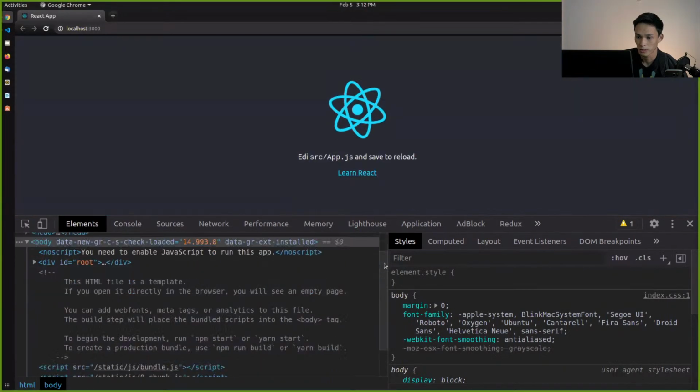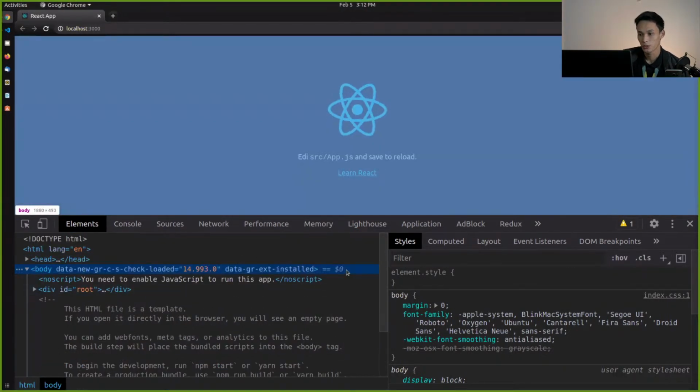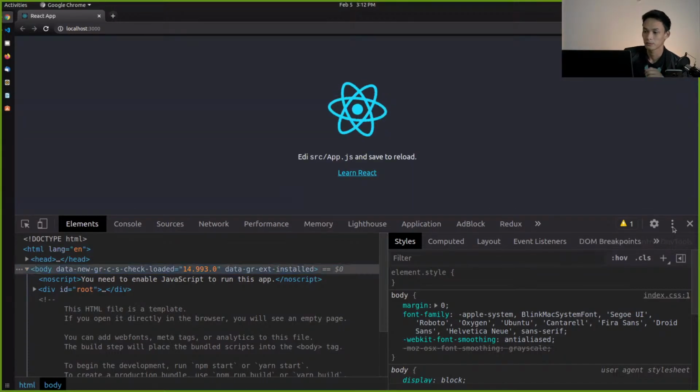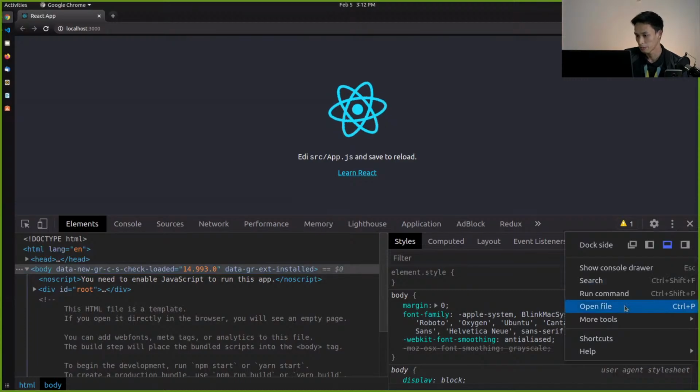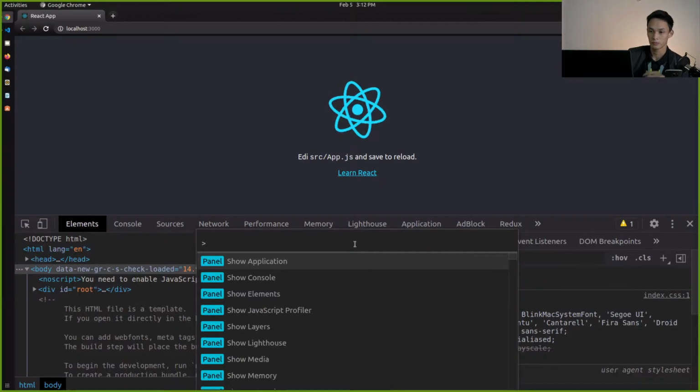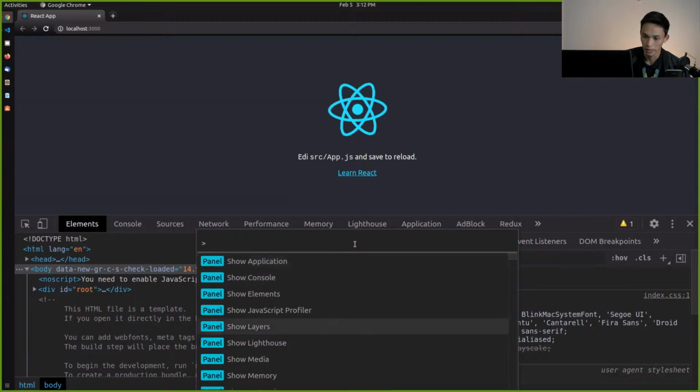So the first one is a feature that the DevTools uses, the command menu, which is to open up the command menu. You can go to its settings right here, and then more tools again, Run command, which will open up just a line. This feature is more or less the same as in Visual Studio Code, where you just press Control Shift P in Windows and open up the command menu, and you can see all its commands, as you can see here.